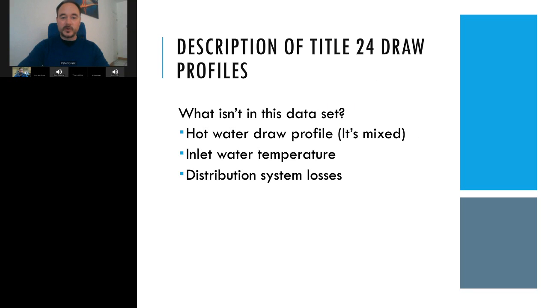So if we look at the Title 24 draw profiles and just think about what's in the data set, or I'm sorry, what isn't in the data set, we notice the things we have to do to convert this data into a useful draw profile. First, there is not a hot water draw profile. It's a mixed water draw profile. We can overcome that with calculations if we know the inlet water temperature, which also is not directly in the data set, but is available. And then also it doesn't have the distribution system losses. So we need to go through those 3 different steps to convert this base data set into a useful draw profile. So how do we do that?